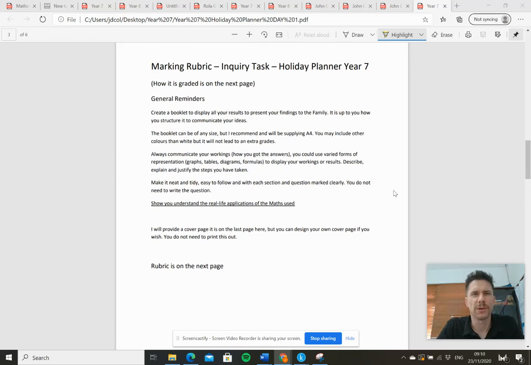Okay, so let's talk about how this project is going to be graded. Well, first of all, let's talk about what it should look like at the end. It's going to be a booklet. Use A4 page. You can use a different size, but I recommend A4. White paper is absolutely fine. You can add your own colored bits if you wish. You can design it in any way you want, as long as you answer all the questions.